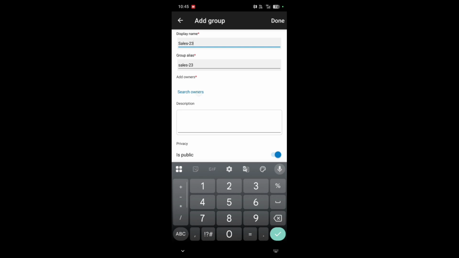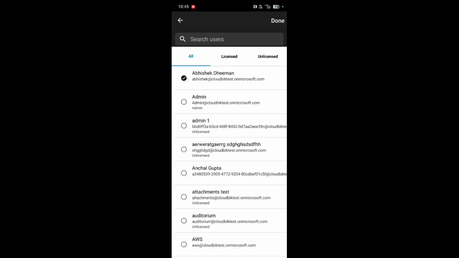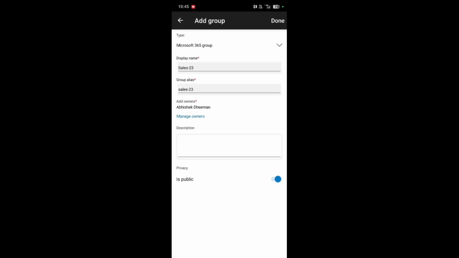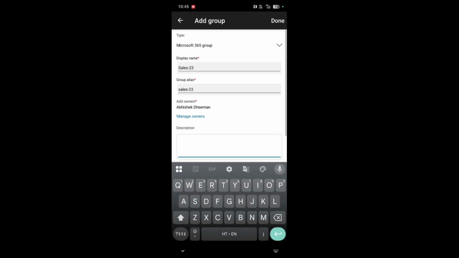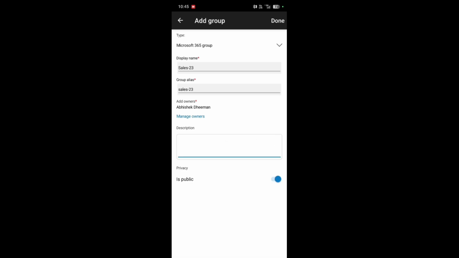I can select the owner. Click on this done. If you want to give any description about this group, you can give here. Either you can leave this as a blank.